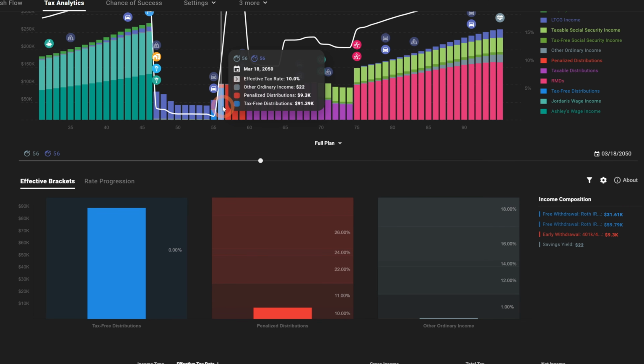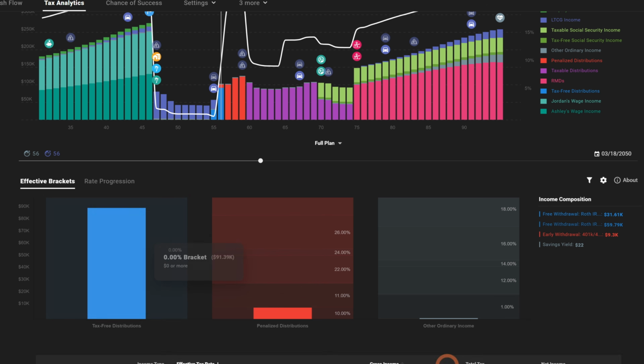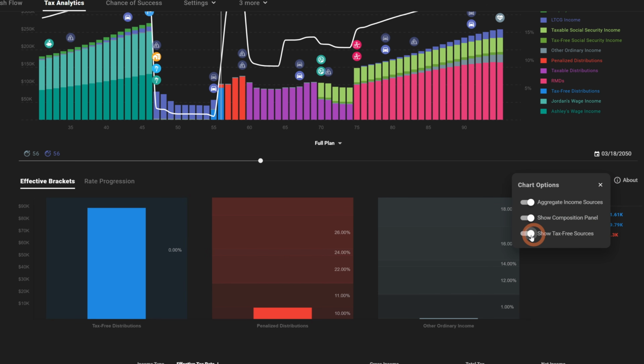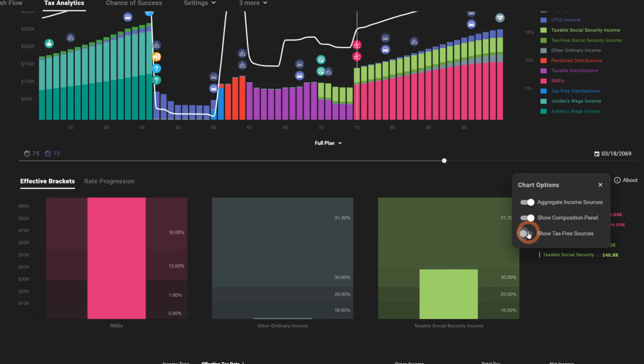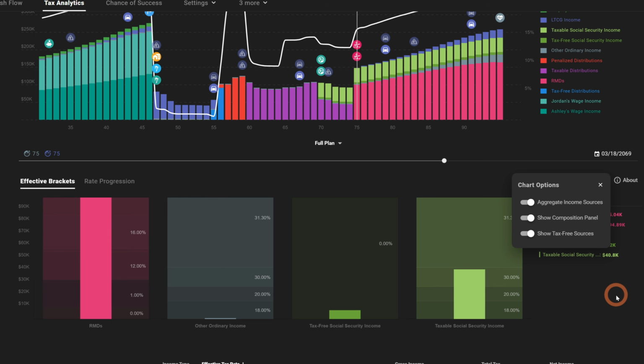Similarly, if you look back to age 56, when we had that large tax-free distribution, that would also appear here as long as we've selected this option. If you deselect this option, then that would hide the tax-free distributions. We'll go ahead and leave those on.